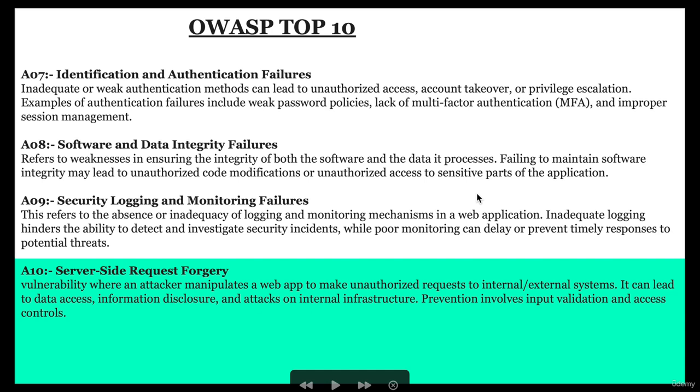Then you should have some complexity, like characters, special characters, integers, and maybe some other things as part of the policy, so that you always maintain 15 characters minimum. Also, you should have some kind of 2FA or MFA or proper session management which can avoid those kinds of identification and authentication failures.